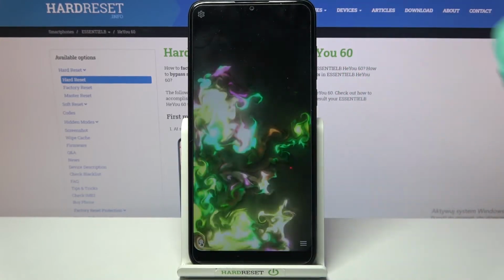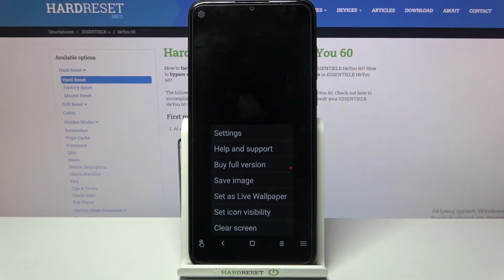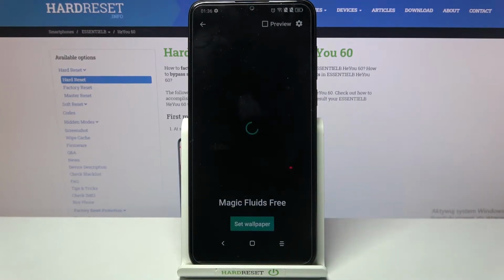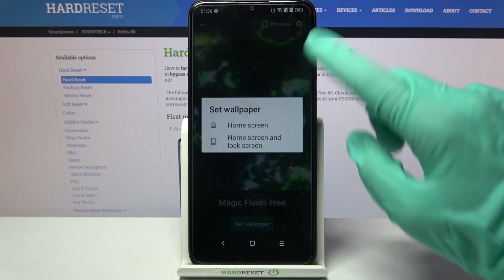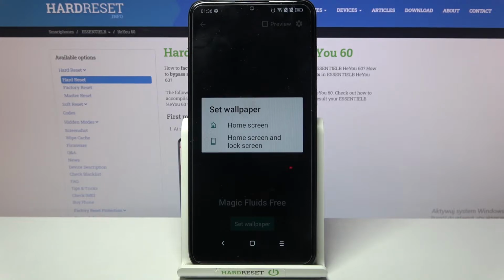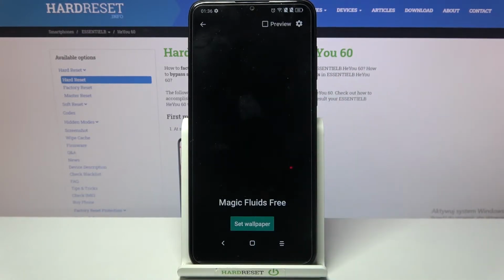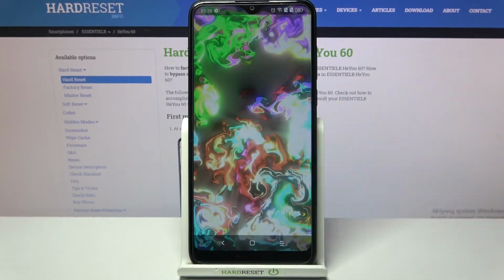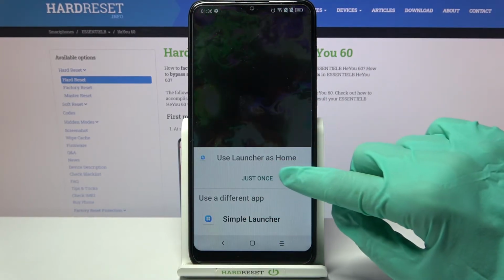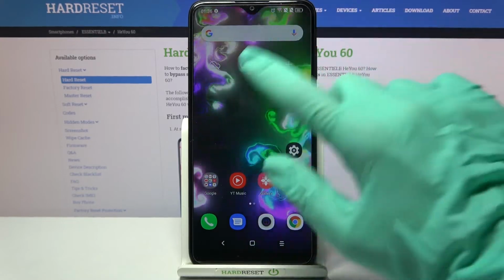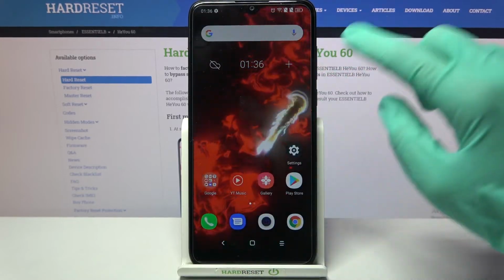Then click at the top right corner and bottom one again, but this time click on Set Live Wallpaper, choose Set As and pick one of the options by deciding if you want to apply it to home screen or home screen and lock screen. So now when I go back, I can see that my wallpaper was successfully applied.